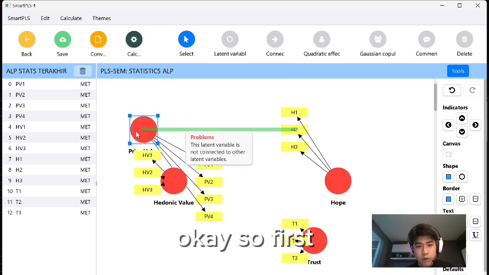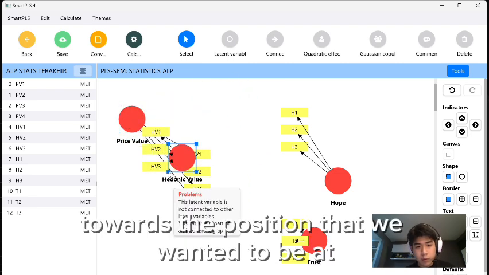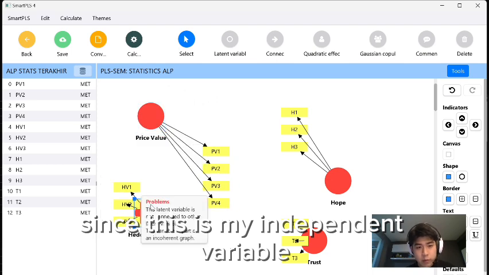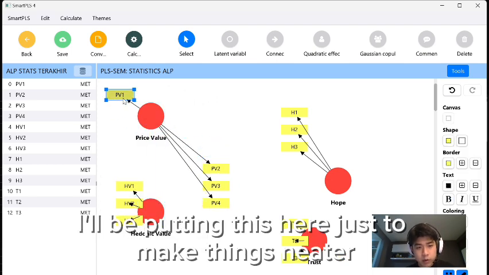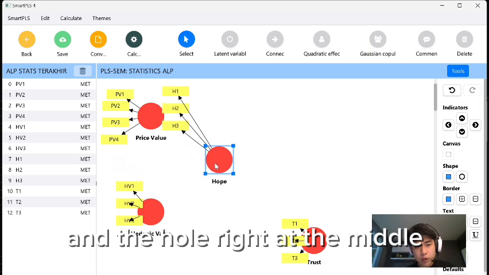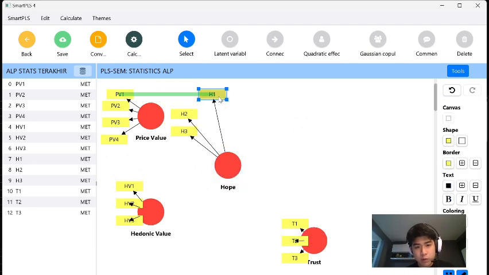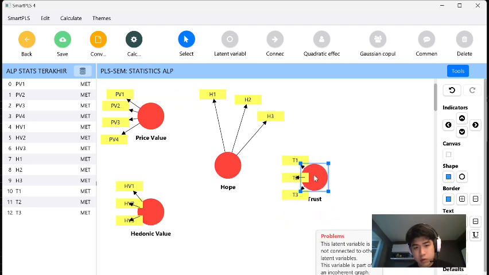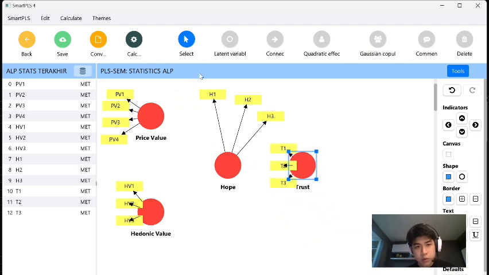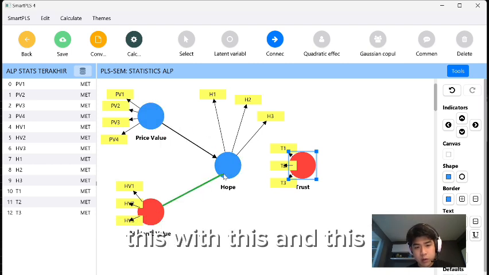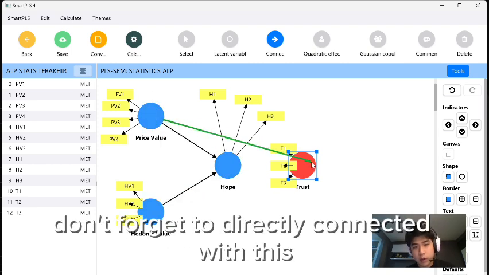Okay, so first we move this towards the position that we want it to be at. Since this is my independent variable, I'll be putting this here just to make things neater. And the hope right at the middle. And trust. So we would like to connect this with this, with this, and this. Don't forget to directly connect it with this.